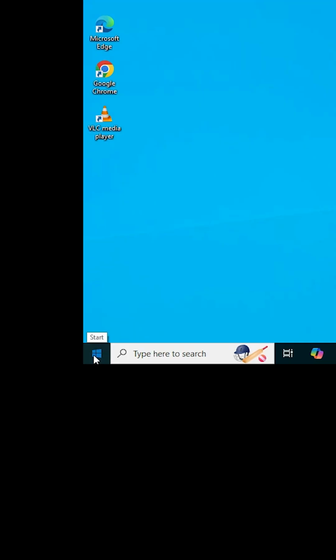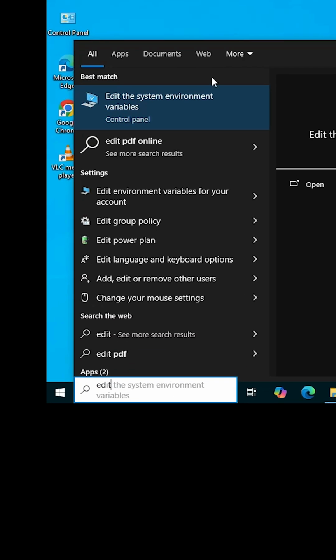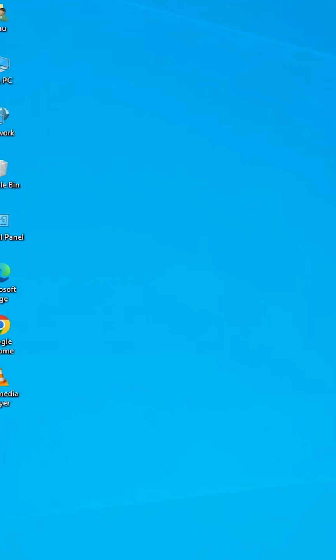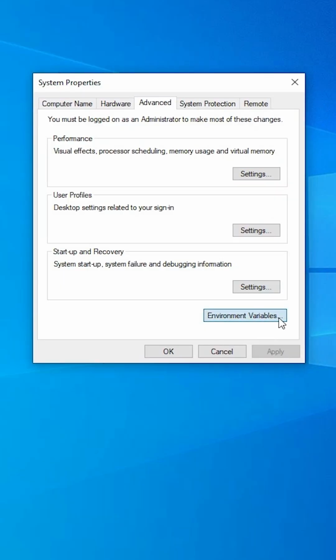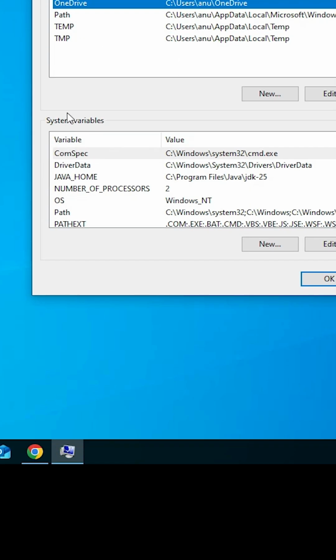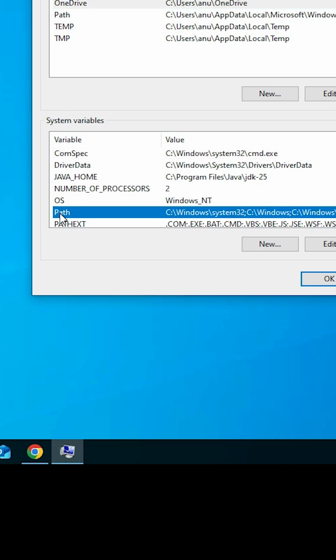After that, go to the start and type edit the system environment variables. Click on the edit the system environment variables. Click on environment variables. Here, go to your local user. If you set your path in a local user, if you set it in the system variables, then go to the system variables. First, go to the path, select path.